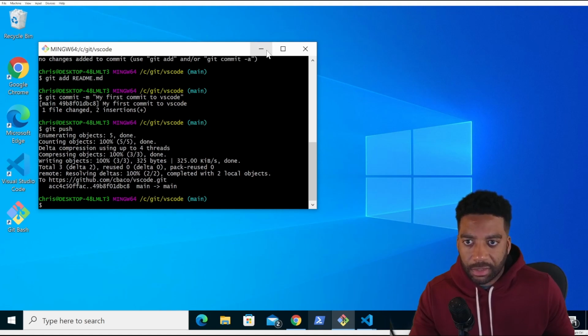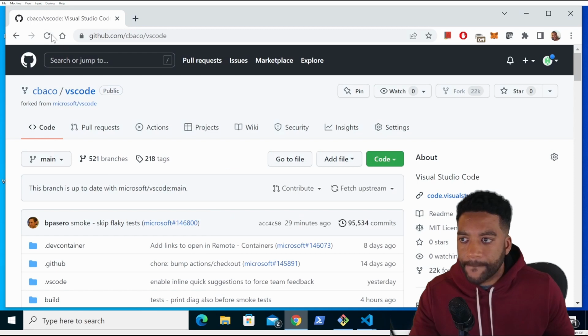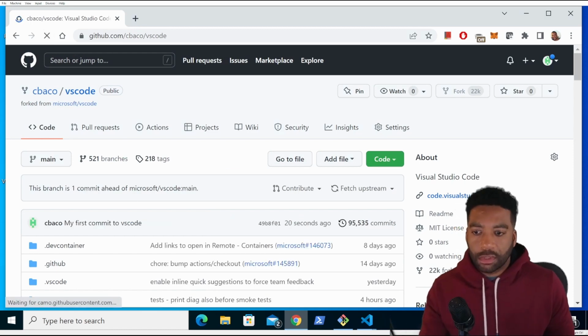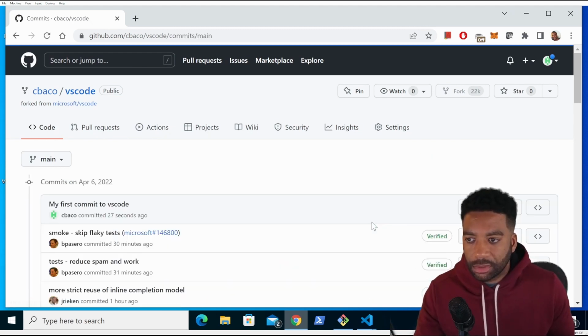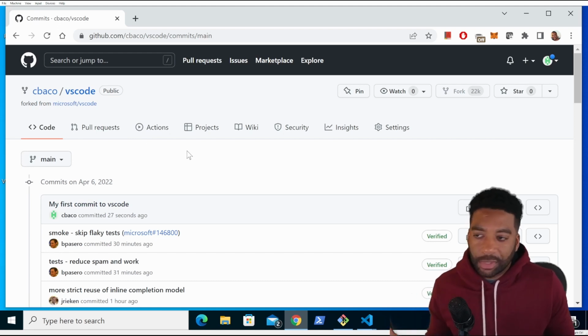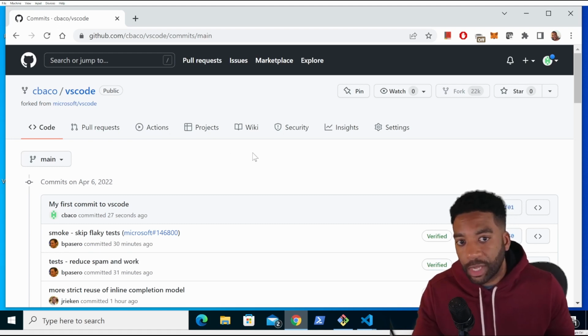All right, now let's go back to GitHub and see what happened there. Okay, so if we go to these commits now, you can see I made the latest commit to this repository. Since I own it under my account, I'm able to do that. Under Microsoft, I would not be able to, trust me, I would not be able to go in there and start modifying their project. But now that I've forked it, I can do whatever I want with it.